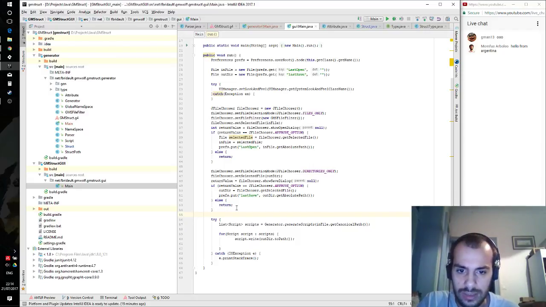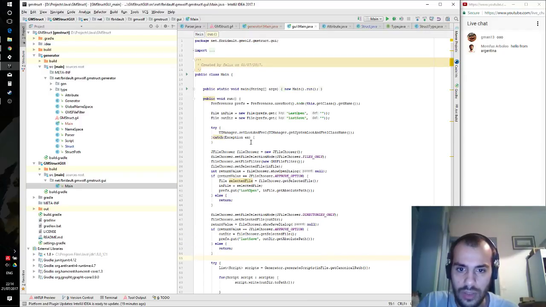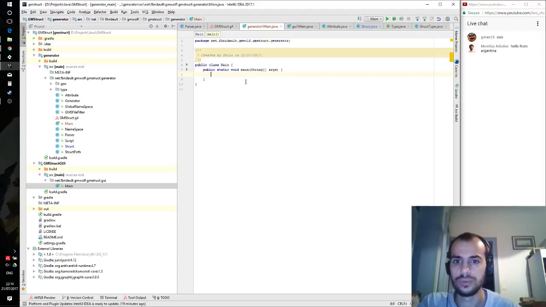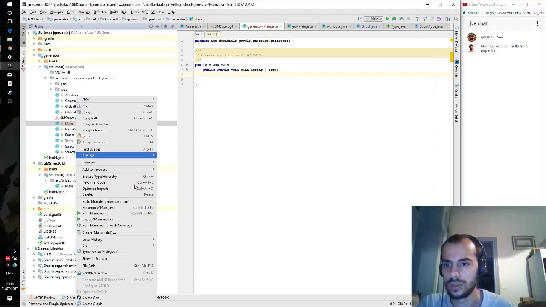Now let's see. Where is my main generation happening? Okay, so I just got a list of scripts and then I simply write them to a certain path. That's okay, I can do that. So I can do, first I'm going to add this new file to my Git.